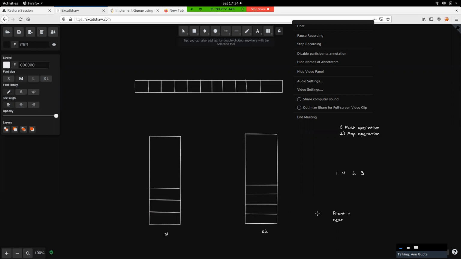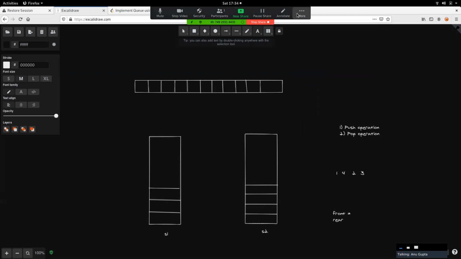Now let's say we have these elements 1 4 2 3 with us, and now we have to insert all of them in our queue. Like we have to use the stack, but the implementation should be of queue. Okay. So let's say we take up this element one, and we have to insert in our main stack.